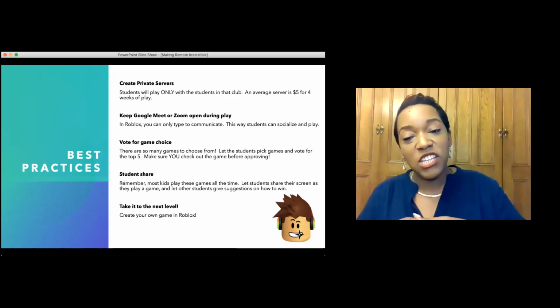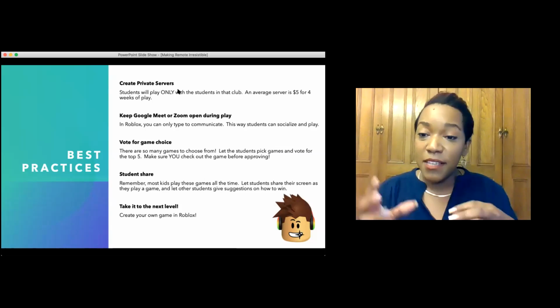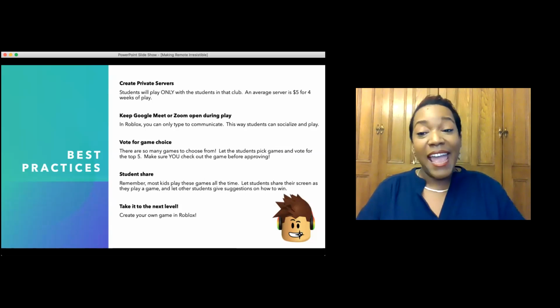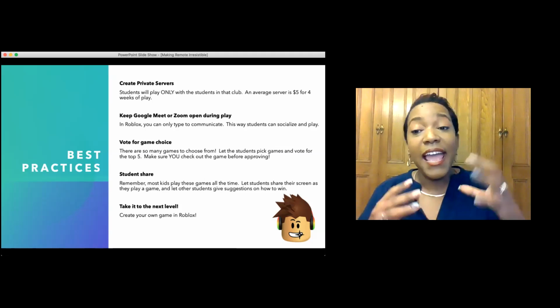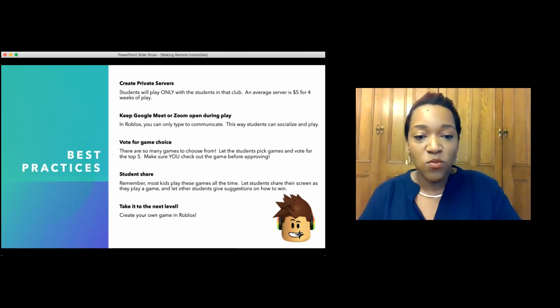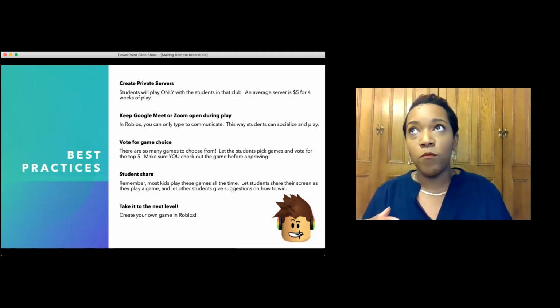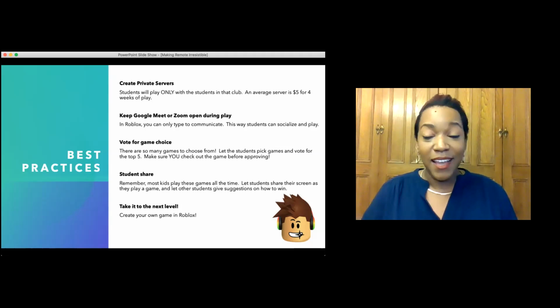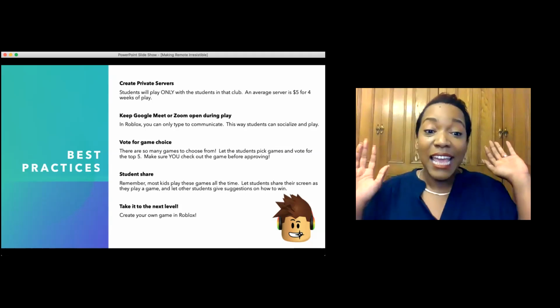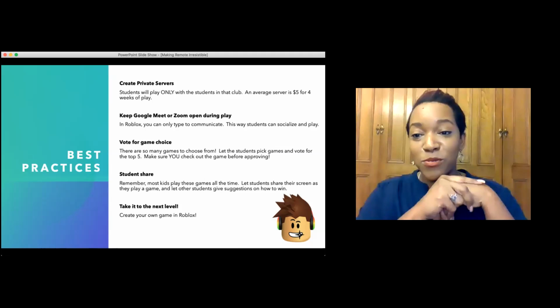You can have them screen share a difficult game and have the other students help them win the game. And for older kids, if your kids have a background in some kind of basic coding, and your facilitator does as well, you can create your own game in Roblox. It's Roblox Studio, which is also free. So you can create this tomorrow, and if you have kids in middle school, they will come.